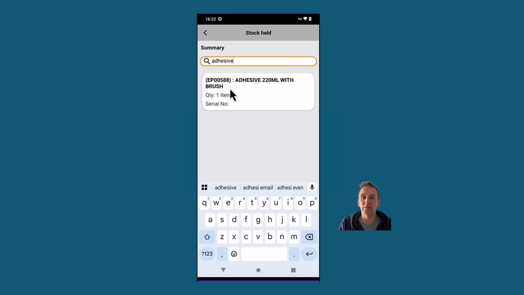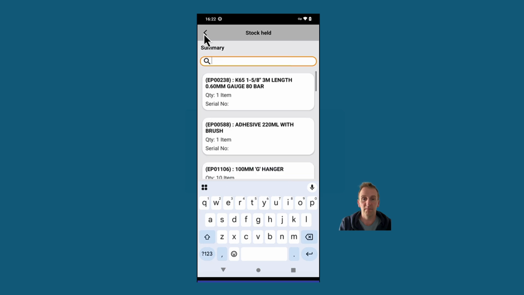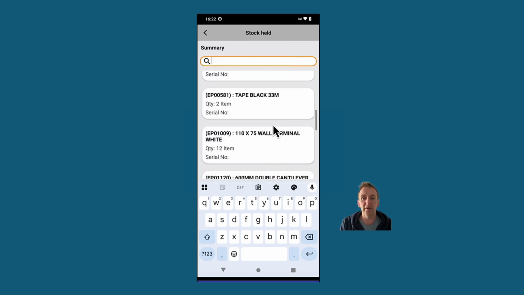And so whilst we've got our list restricted to one, you can see here that we've got the product code, the description of the item, and also we've got the unit of measure along with, crucially, the quantity that you've got in stock. So if we scroll down our list here, we can see this item here, we have the 2, and this one, we have 12 items in stock.